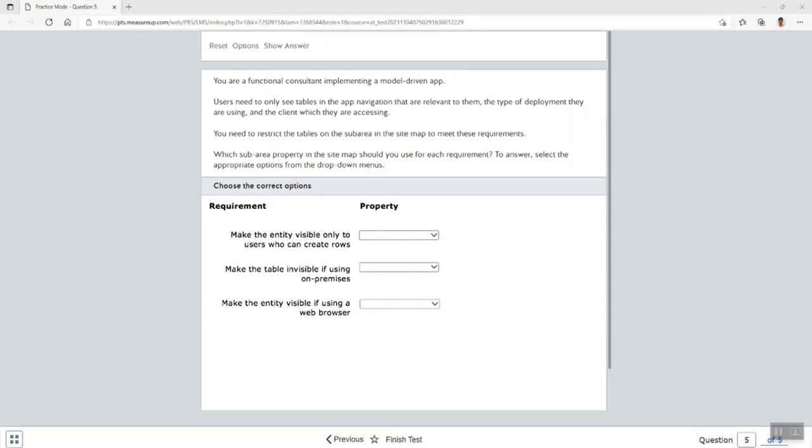Make the entity visible only to users who can create rows. Make the table invisible if using on-premises, or make the entity visible if using a browser. So the properties you can choose are privilege, SKU, client, or offline availability. Let me quickly walk you through this.